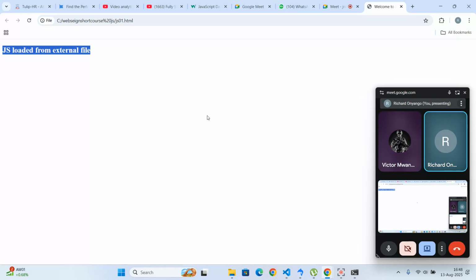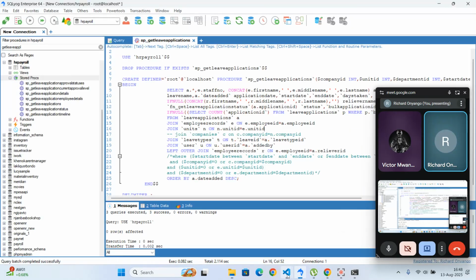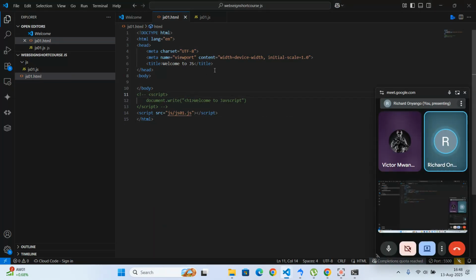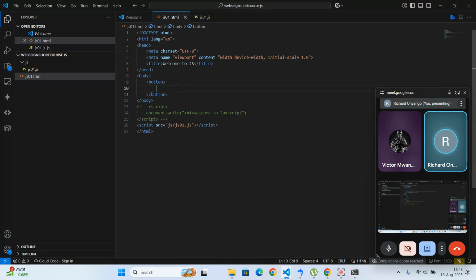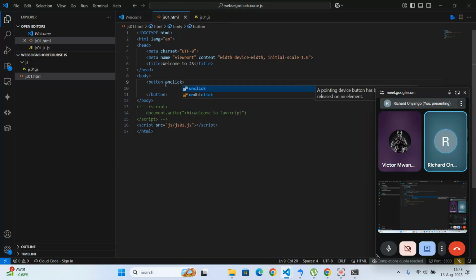So that's how you load JavaScript. Those are the two ways that you load JavaScript. Of course, you can also embed JavaScript directly. Say for example, if I had a button here inside the body, so I have a button here. On click of this button, run the following JavaScript function.